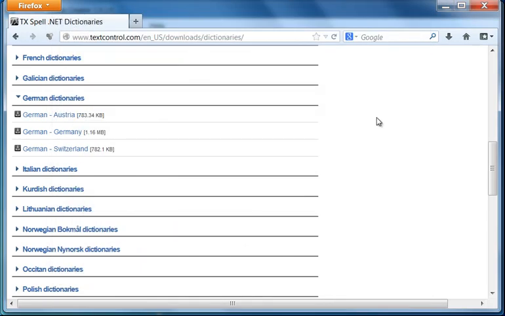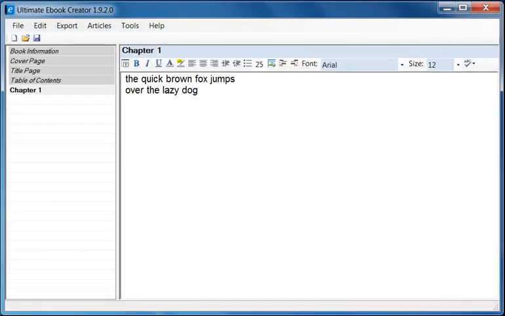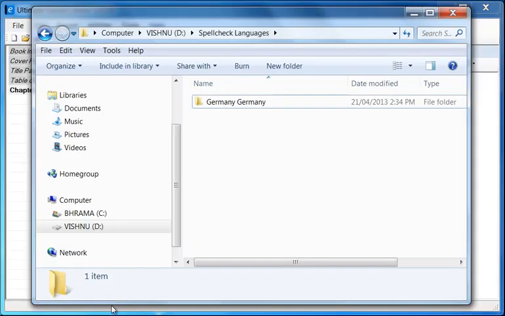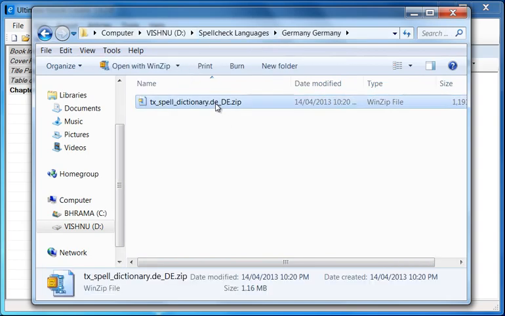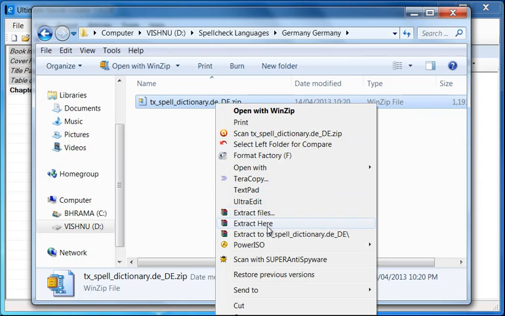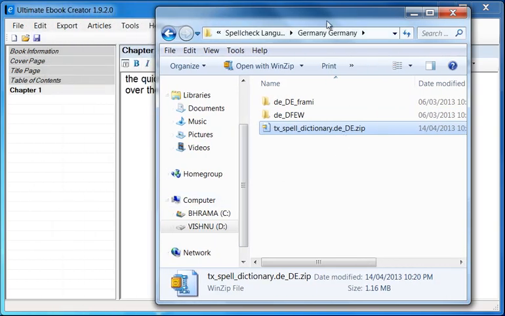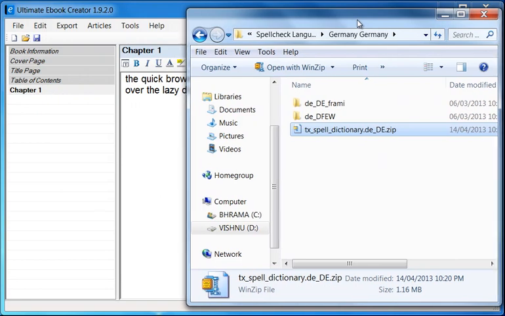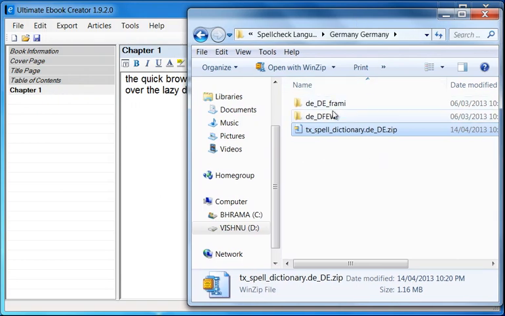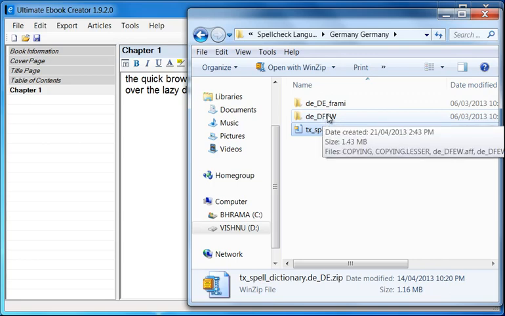And once you've done that, let's go back into the folder. So here's my folder, spell check Germany, and I'm going to right click and say extract here, because I've got WinRAR installed. Now you can use your standard unzipper or WinZip or whatever comes with your operating system. So in this case we have two dictionaries, and what we need to do is put these dictionaries into your installation folder.